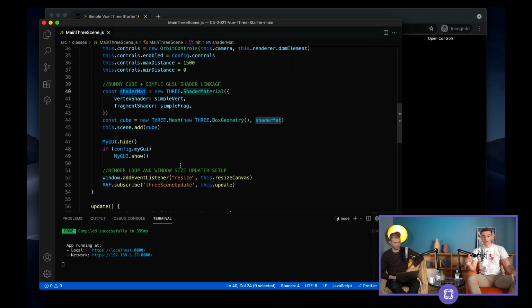Below that, we have our mesh that is composed of, as I said, you can see in those parentheses, two things: the geometry on the left, the box geometry, and on the right, our material. So our shader material. So this is, no pun intended, basically just Three.js out of the box. This is just a standard.